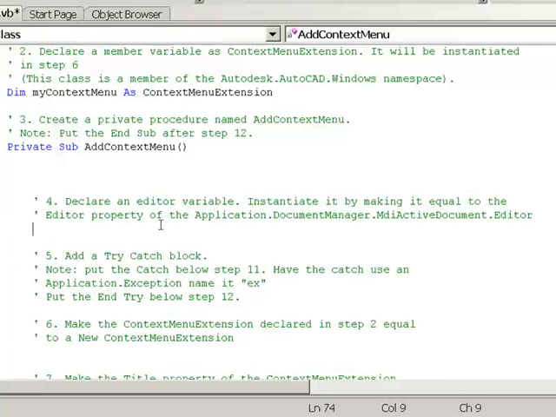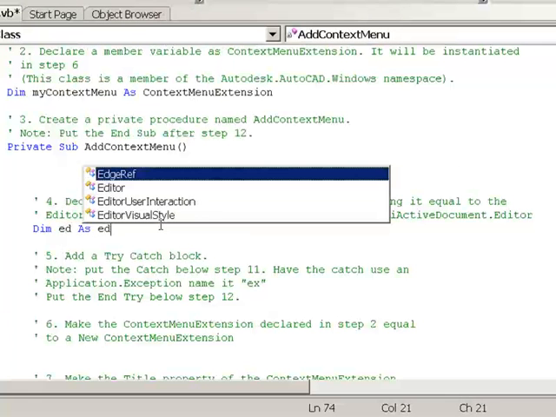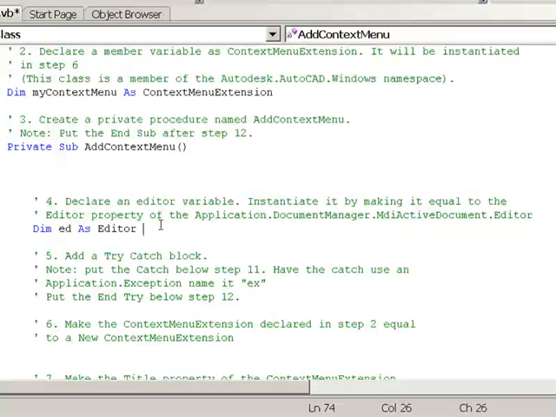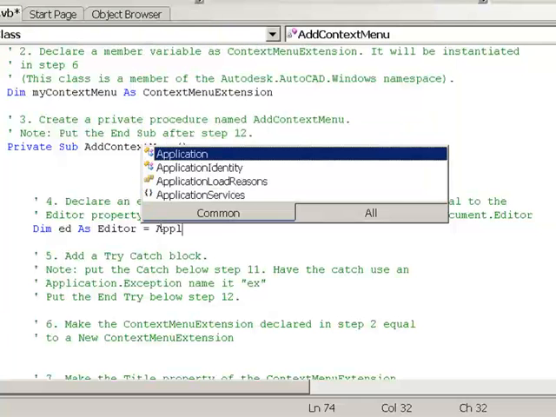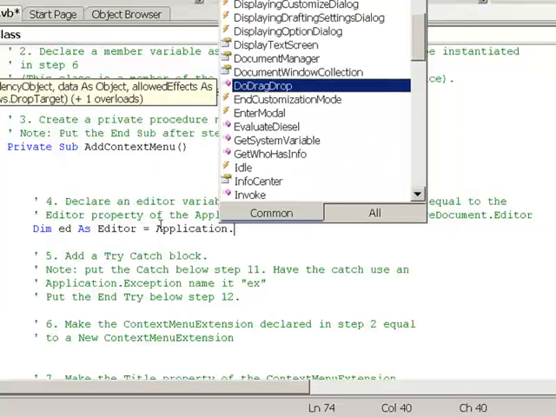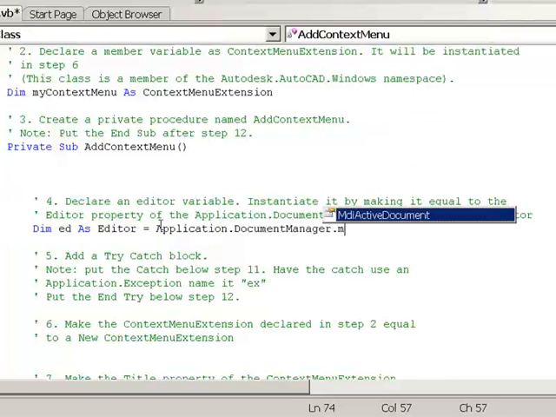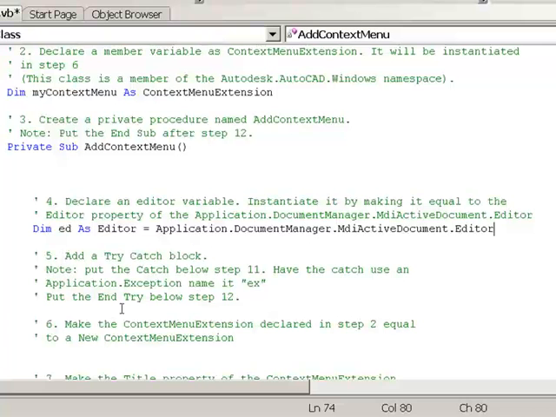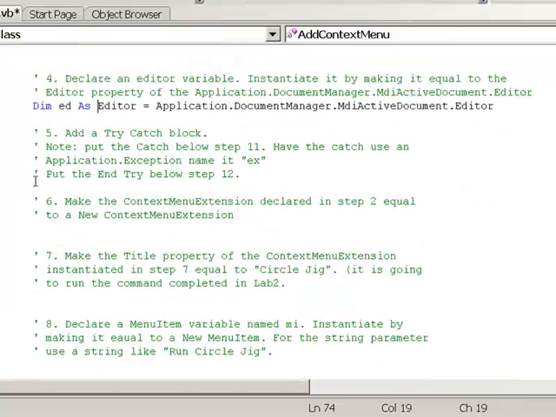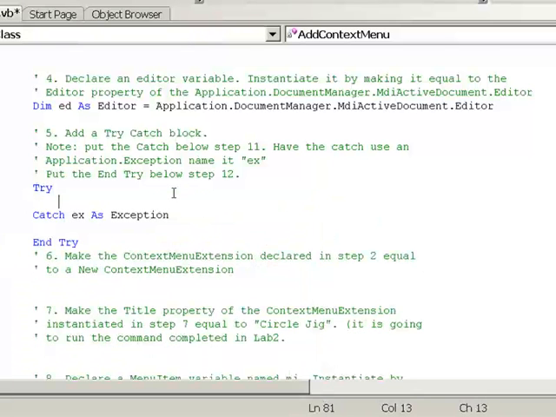We're in step 4. We want to declare an editor variable. Document Manager, MDI active document.editor. Step 5, we add a try catch block. Put the catch below step 11. We put the end try below step 12.